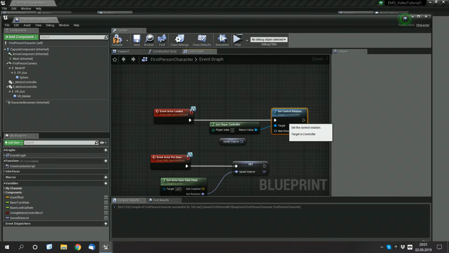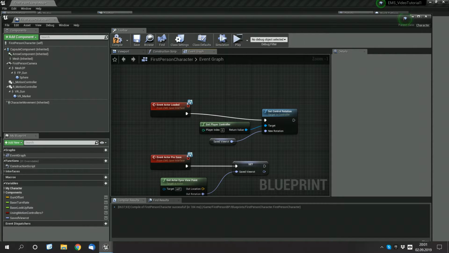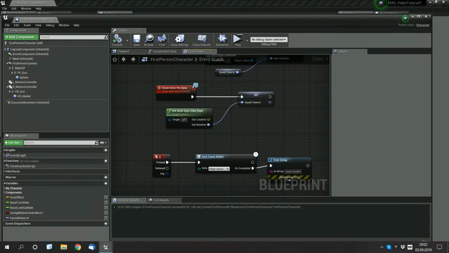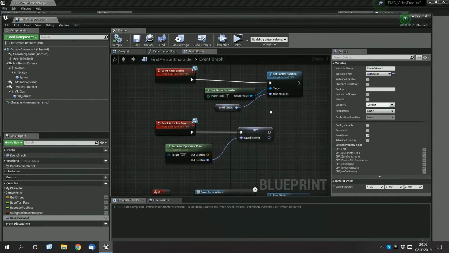And we are going to hook this up to set control rotation. So we are going to set the player's rotation when he is loaded. Yeah, so that's it. Always make sure that the variable has save game checked.